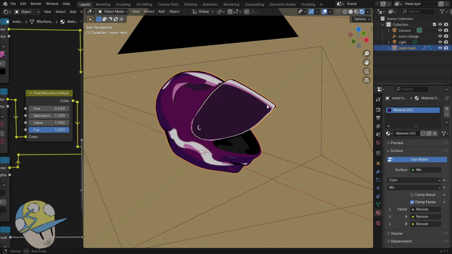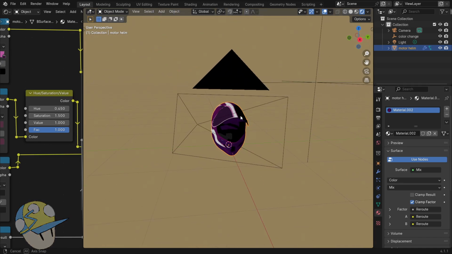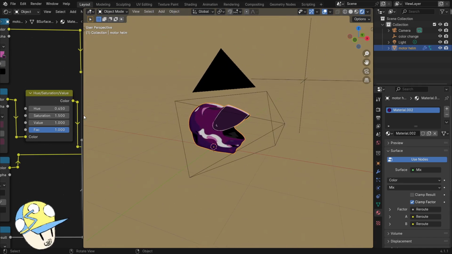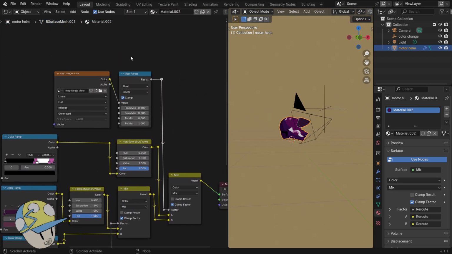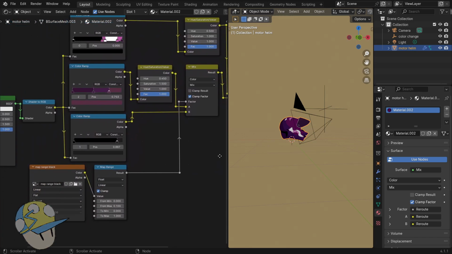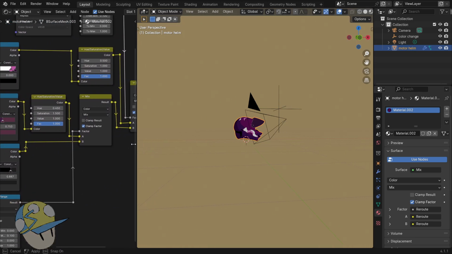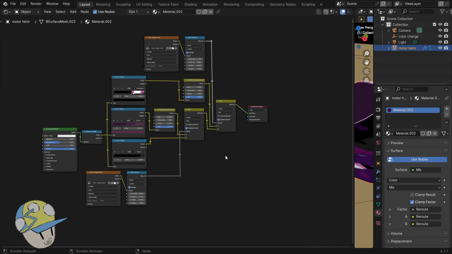All right. So what does this look like? Pretty cool is what it looks like. And of course, if you don't like that, you can always add in more things. You probably have to adjust the map range a few times and everything.